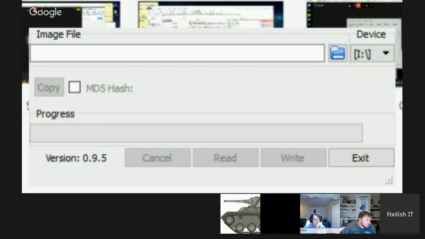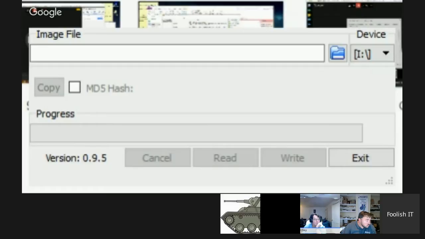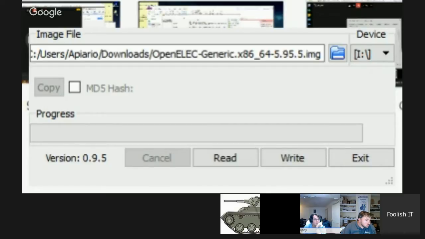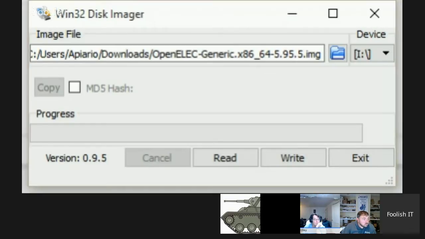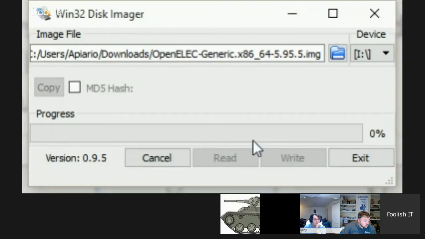This actually has my old 508 version on it currently, but I'm going to overwrite it. I'm going to browse conveniently to my OpenElec image here. And I've got the device selected, that's my correct one, I've confirmed that. And then I'm just going to hit write. And yes, I'm sure I want to continue. It also confirms with the volume label that was on there previously.